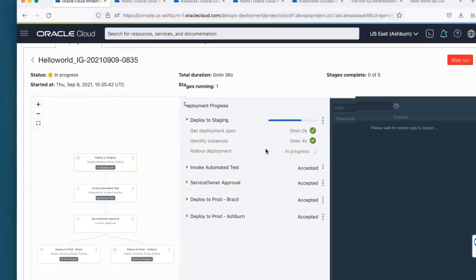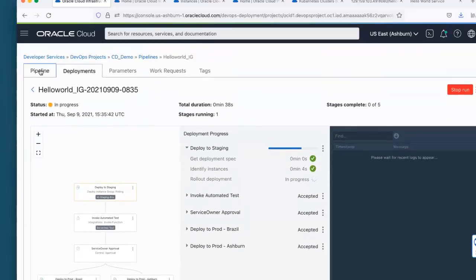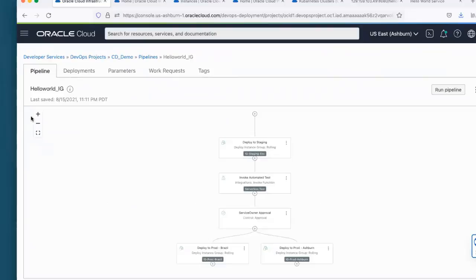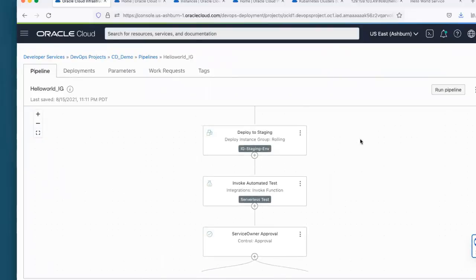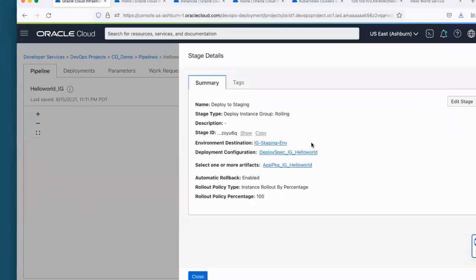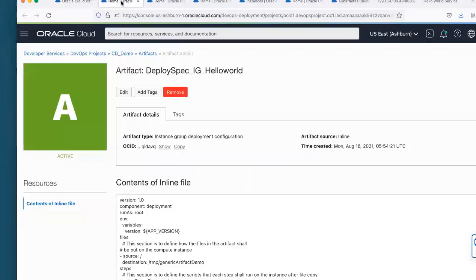So while this deployment is running, let me show you the stages and how the stage is designed. So my deploying to staging is an instance group rollout, and I have specified the environment, which are my instances in Ashburn region where I'm deploying to, which is where my staging is. And for an instance group, you specify a deployment spec and an application config. So let's quickly look at that.